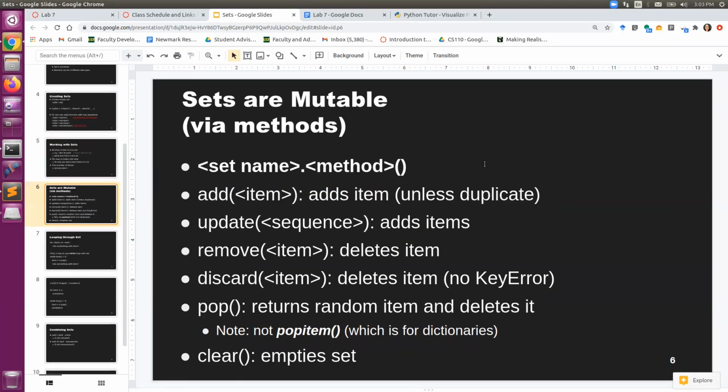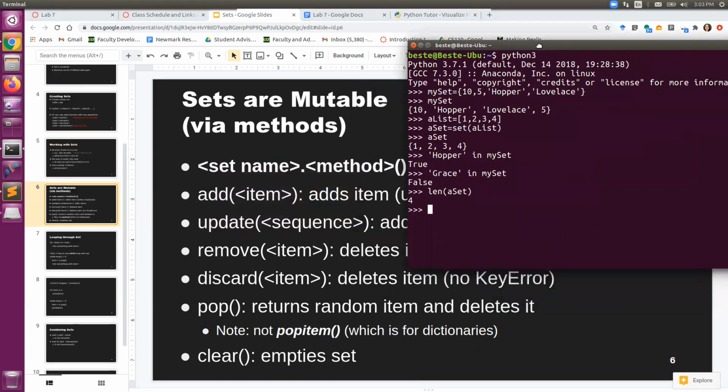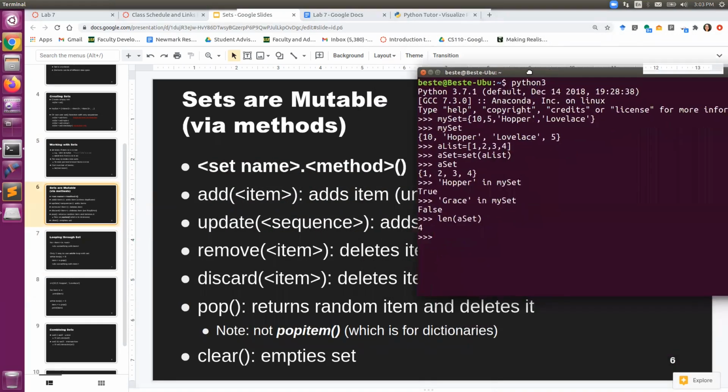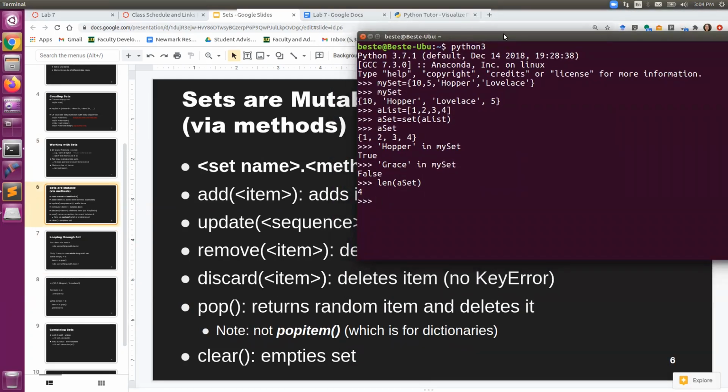Sets are mutable. So we can go and add something to it, unless it's a duplicate. So for example, we are at my set. Actually, let's add something to a set here. Okay, so we can say a set dot add, and then we could say Fred. And then we check it out.